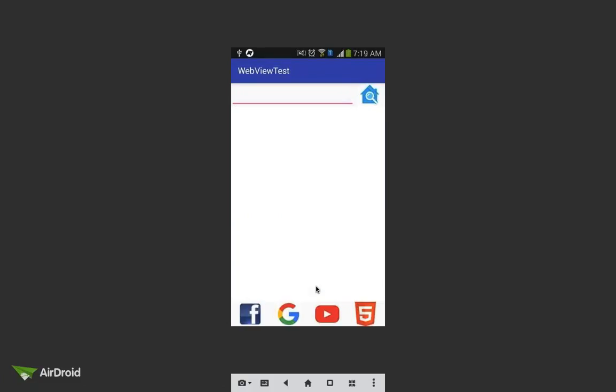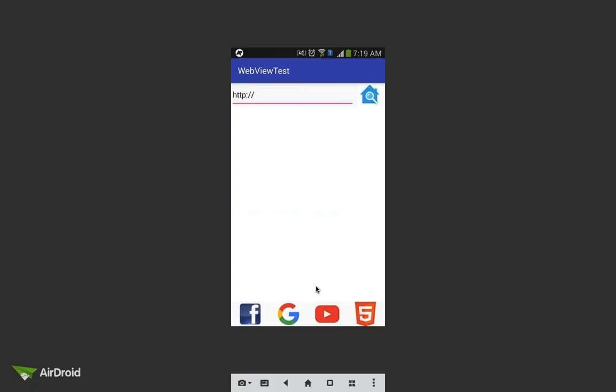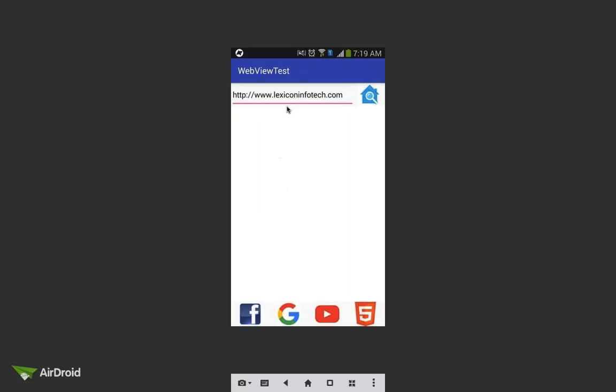So you got the output. Let's specify the URL here, whatever URL you want to display. HTTP is mandatory here. Specify HTTP and then whatever URL you want to display. Remember, while giving the URL, include the HTTP declaration also.